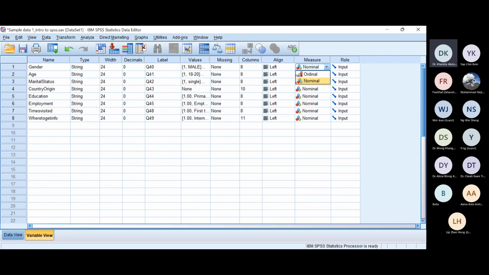Nominal is an answer that is separated by groups, like male, one group, female, one group. And then we have age, 18 to 20, one group, 21 to 30, one group. That is by group. Scale is like height and weight, 20 kilogram, 30 kilogram, 150 centimeter. That is by measurement, so we go by scale.